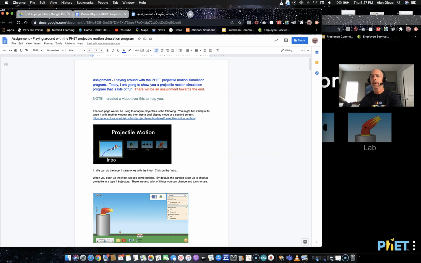Hey, today I wanted to show you, for one of our assignments for projectile motion, how to use one of the PhET simulations, and I'm going to create a couple of assignments using this simulation program. In this first assignment, we're going to just look at type one trajectories. Again, those are trajectories like that, just half of a parabola. In the second assignment, we'll look at a full symmetric type two trajectory.